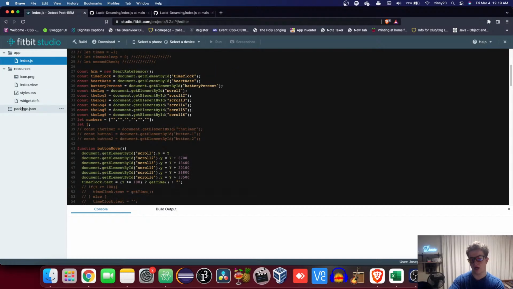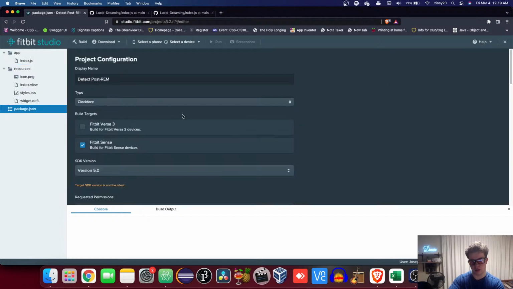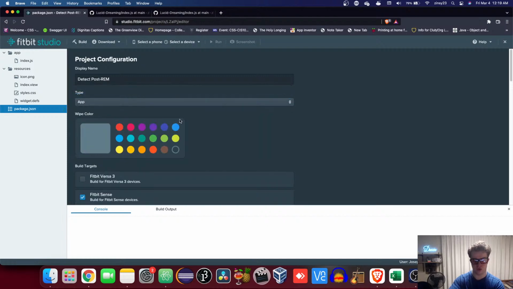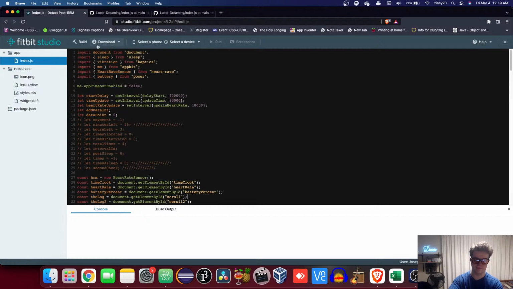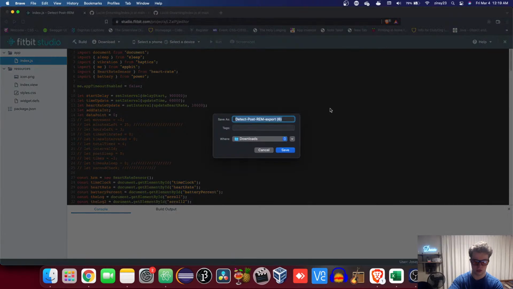Also, it's kind of driving me nuts having it be a clock face, so I'm going to change it back into an app. Thanks to the magic of this, I can't believe I'm saying that about Fitbit stuff, considering how many years off my life they've taken. But that is one of the magical things, converting it to an app. So let's save this code and post it.